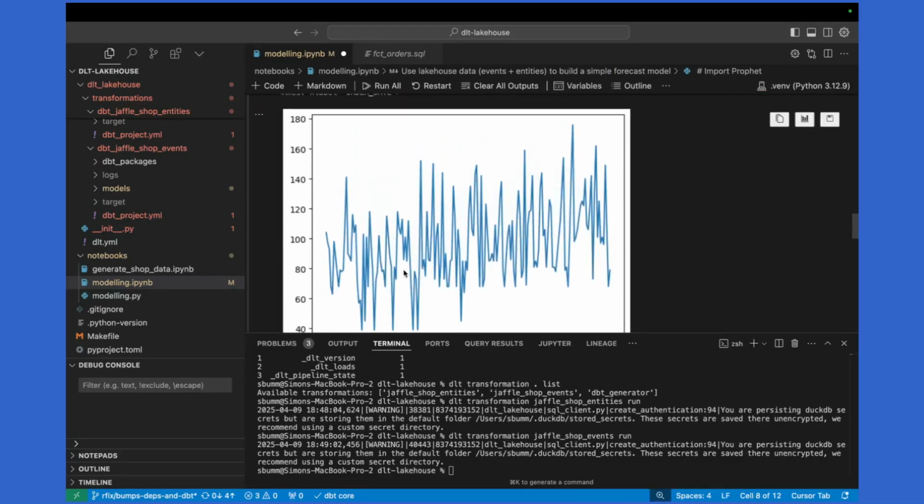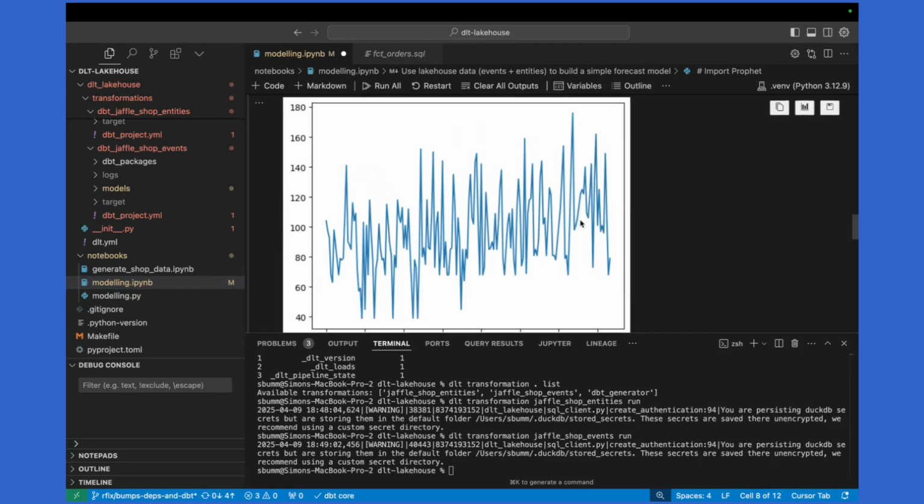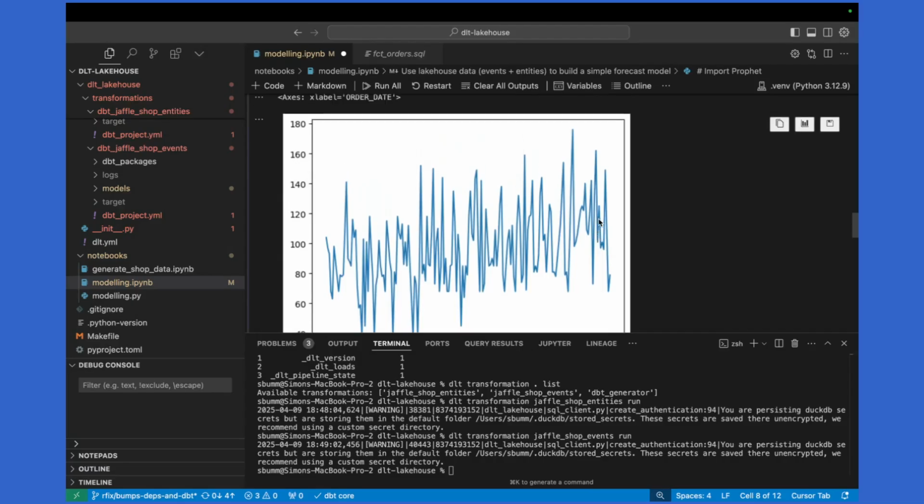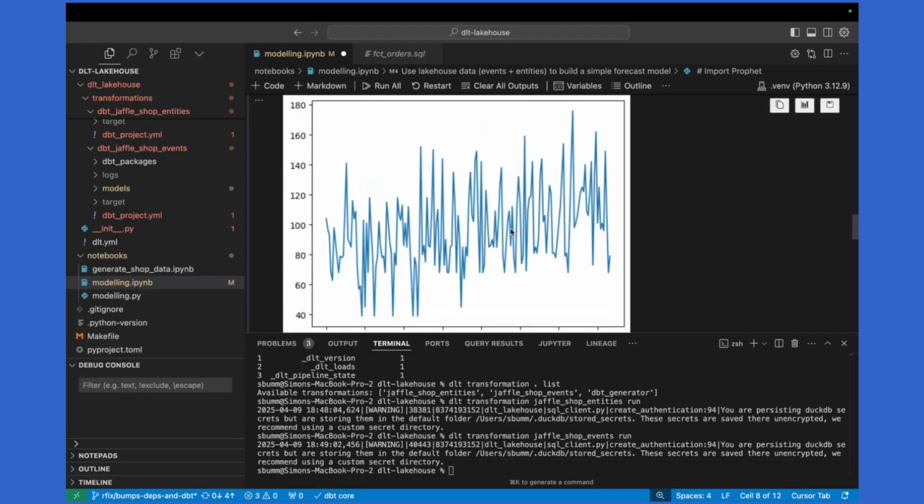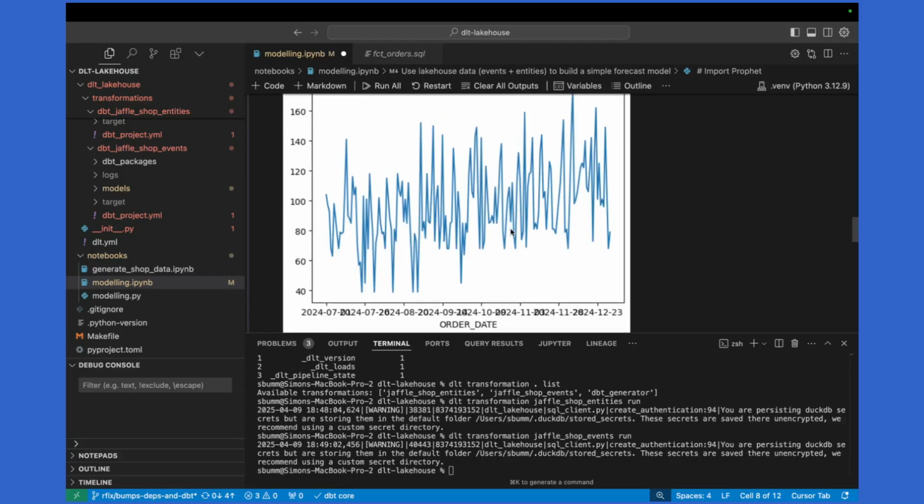You see it's growing over time, which is great. The shop is doing good. And there is some fluctuations in there. And actually, when I created this fake data, I put in a weekly seasonality, with spikes on weekends, and a month-over-month growth rate of 10%.